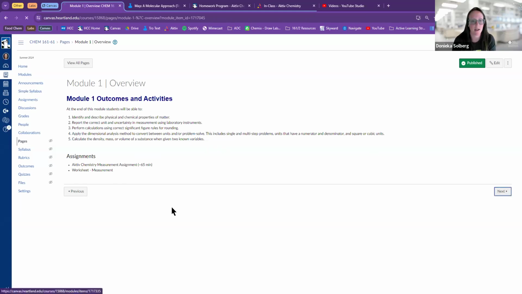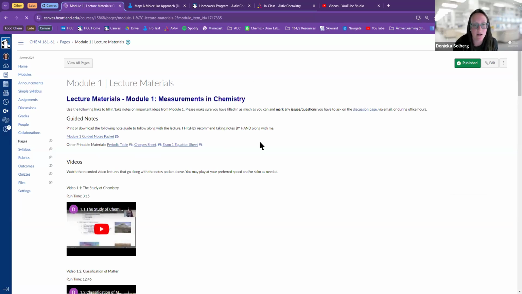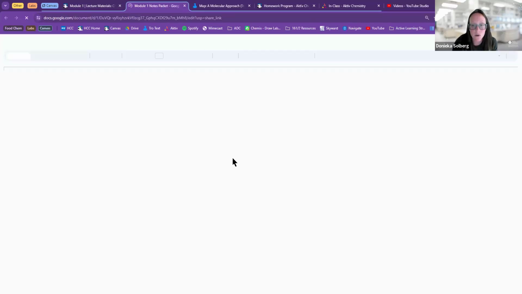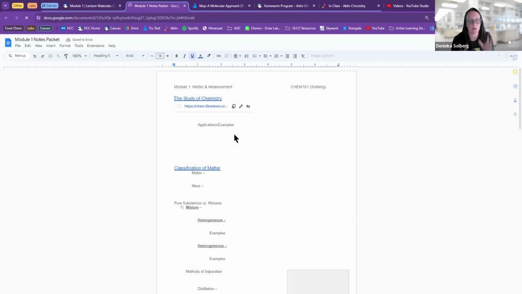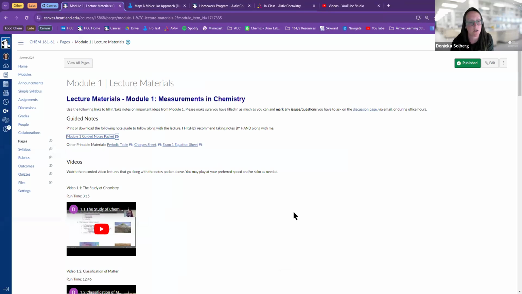So the first thing is the lecture. Now, what I have here is a module 1 guided notes packet. So the way that I do lecture is that you get a guided notes packet. If I were you, I would print this off so that you can take notes along with me while going through the lecture. Right? This is the best way to do this course. I would also print the periodic table, the same one you will be given when you get to exams, the charges sheet, which you won't need yet, and the exam 1 equation sheet. So again, the exact same one you're going to get for the exam.